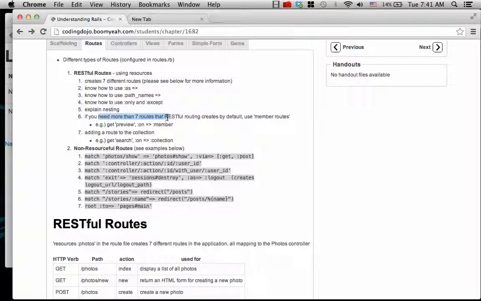If you need more than the 7 routes that RESTful routing provides, then you can use member routes. Member means you need to pass a specific ID. Collection means you're dealing with things that are not at an individual level, but at a group level. So preview, you probably will be passing the individual ID of the resource that you want to get a preview on. Search, you're not passing an individual ID. It's just a group function. So that's what collections are, that's what members are.